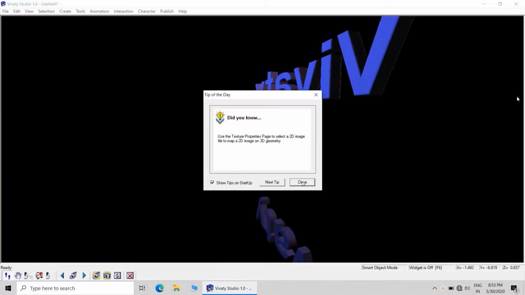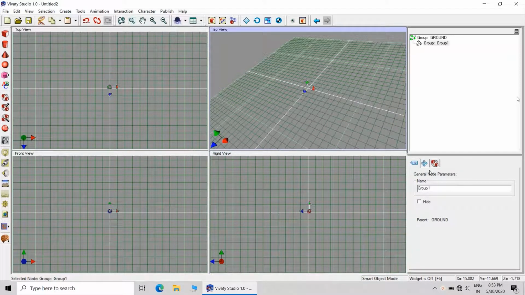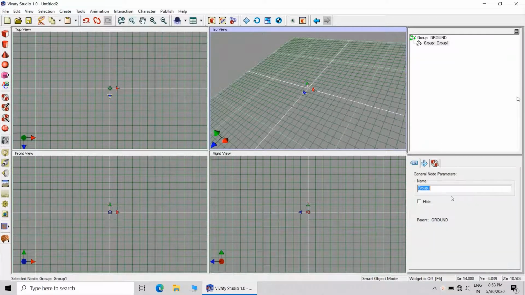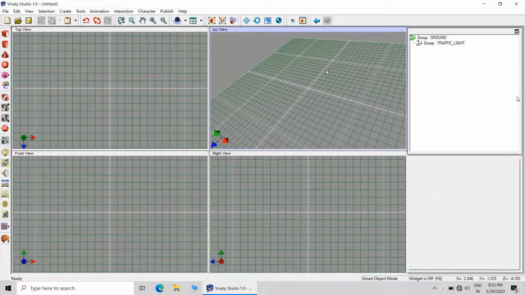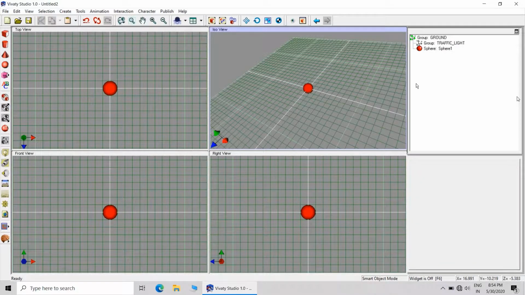Now let us start with the animation building. First of all, I will create a group, and you place the group at absolute 0 0 0 position. Then call this group traffic light. Then you can go on constructing a sphere of the default radius.